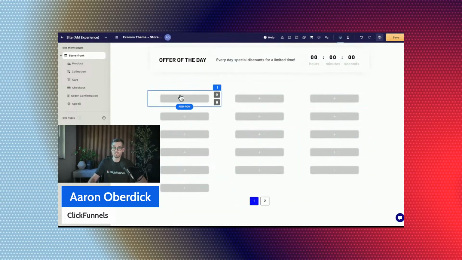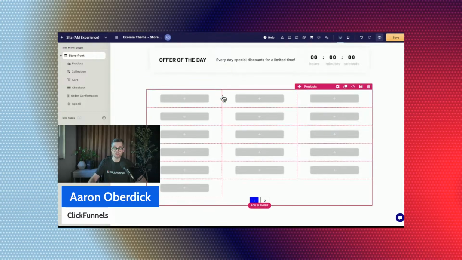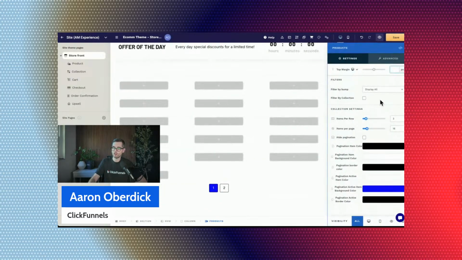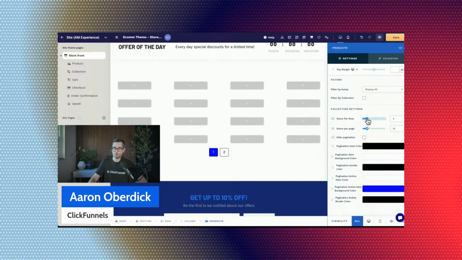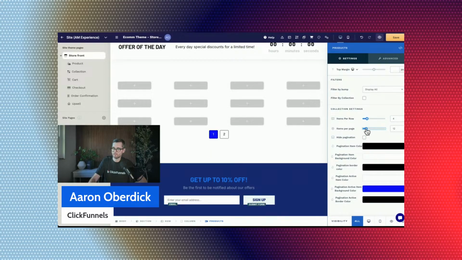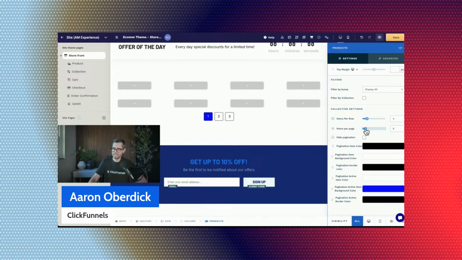Now I can see there's a ton of different rows. I don't want to display that many. So I'll click on it, I'll come into my settings, and I can see right here my collection settings. Do I want 4 items per row, 5? I think 4 looks pretty clean. And then just doing 2 rows of 8.